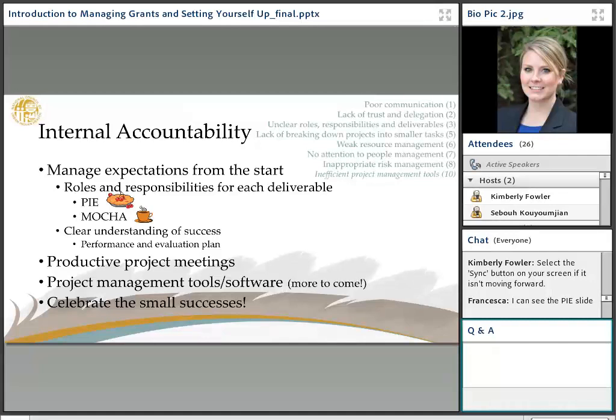And these can really help with poor communication, lack of trust and delegation, unclear roles, responsibilities, deliverables, lack of breaking down the project into smaller tasks, again with the PIE, needs resource management, having a good understanding of what success means, and having everybody's expectations managed from the start. Risk management, thinking about where challenges could arise, and then of course the lack of or insufficient project management tools.